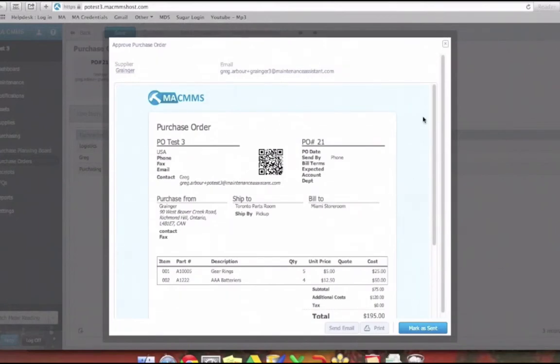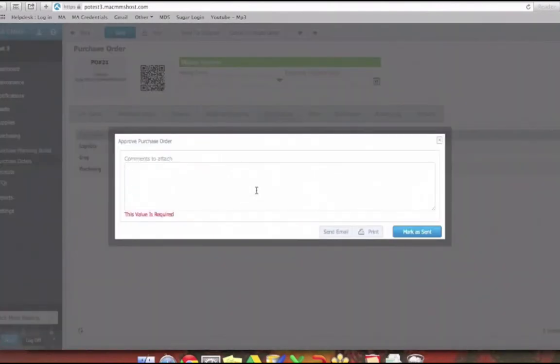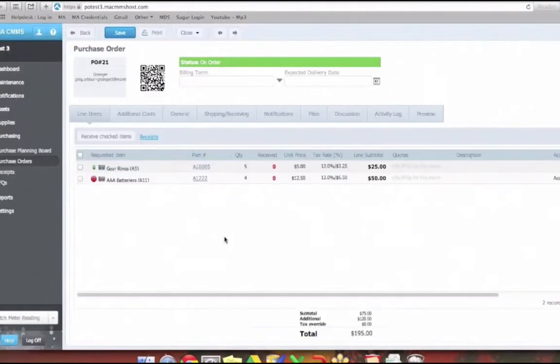I'm hoping I explained that correctly. So send the email will change the status and send an email. Mark as sent will just change the status. Okay, so in this case, I'll just mark it as sent. Okay, and I believe in this case, a comment is mandatory. Okay, so it's on order. And from here, it'll remain on order until the parts are actually received.